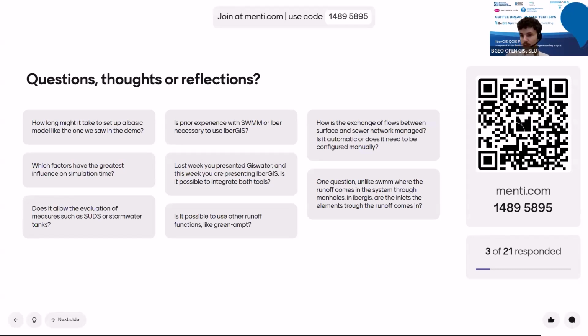Next question. Does this allow the evaluation of measures such as sustainable urban drainage systems or stormwater tanks? Marcos, maybe? Esteban? Any volunteers? Not at this moment, but we are working on future implementations. Great, exactly.